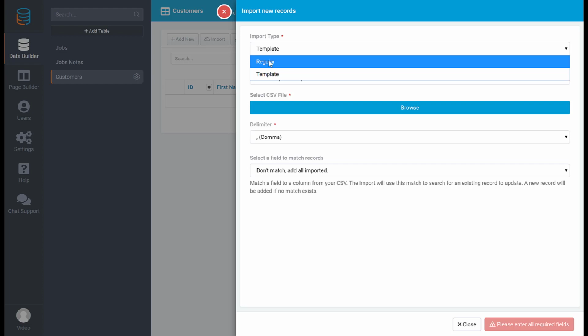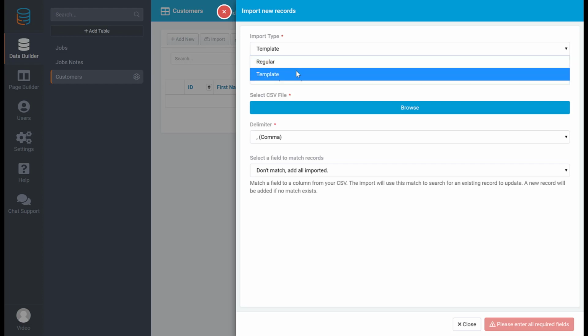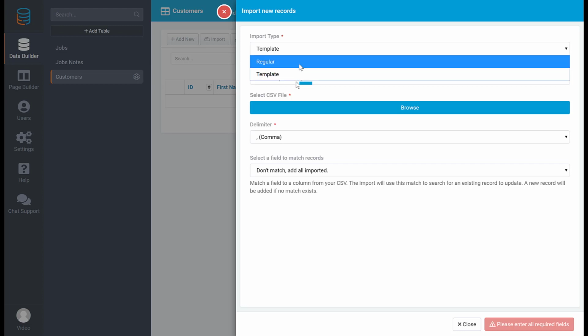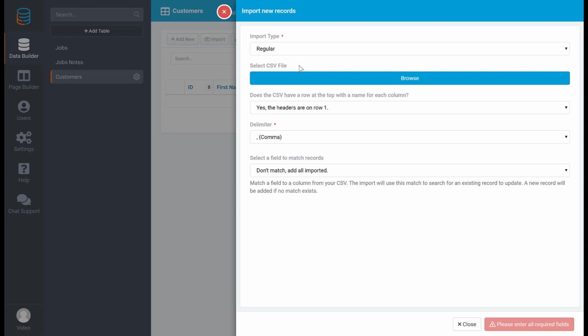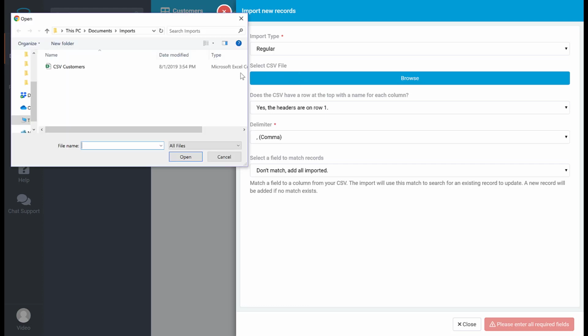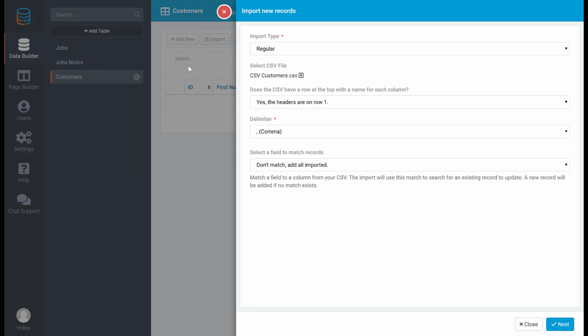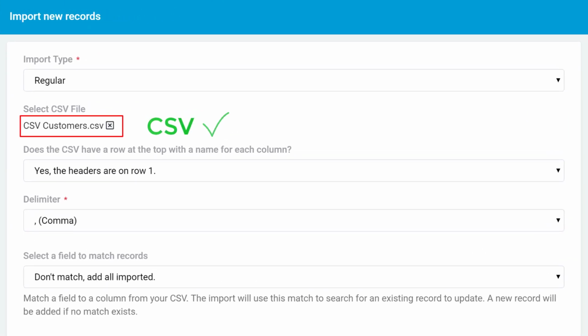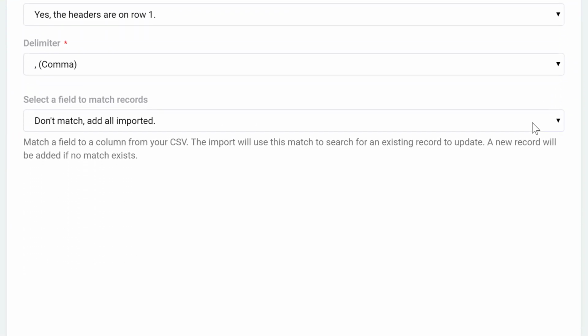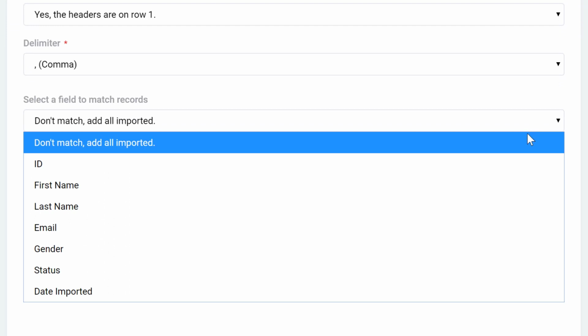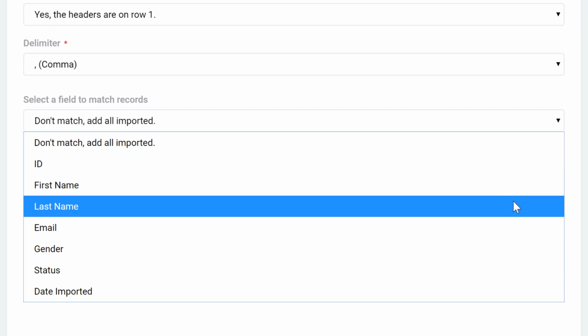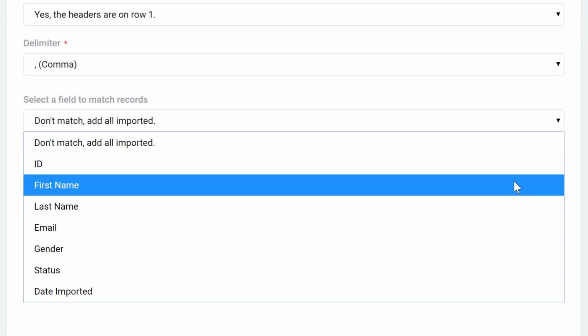Regular import, which allows you to manually match fields to columns in your spreadsheet, or template import, which uses predefined field matches. If regular import is selected, you'll choose your file to import. It's important to note that in order to import a file, it must be formatted as a CSV. Additionally, you can set this import to update existing records in your app by matching one identifying field in the data table to the spreadsheet.